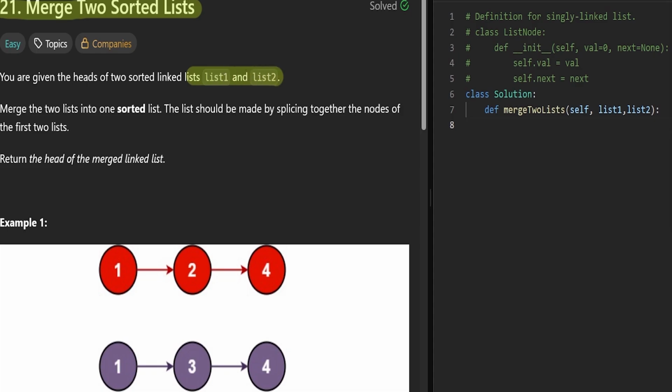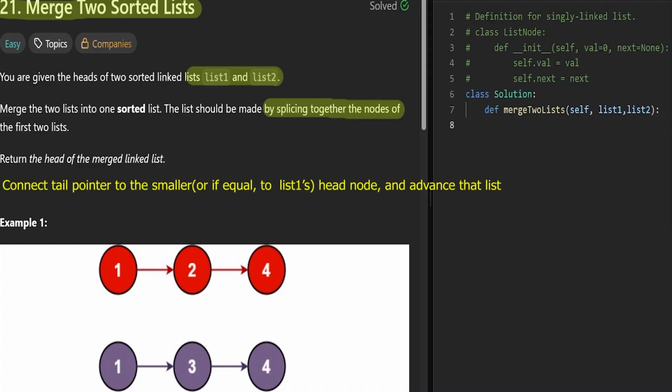Given two sorted linked lists, merge them by splicing together the nodes of the two lists. Here are the steps. Use a dummy node and a tail pointer to walk through the two lists. Compare values and connect the smaller one to the merged list each time. Once one list is empty, attach the leftover nodes from the other list. Return dummy.next as the head of the final merged list.